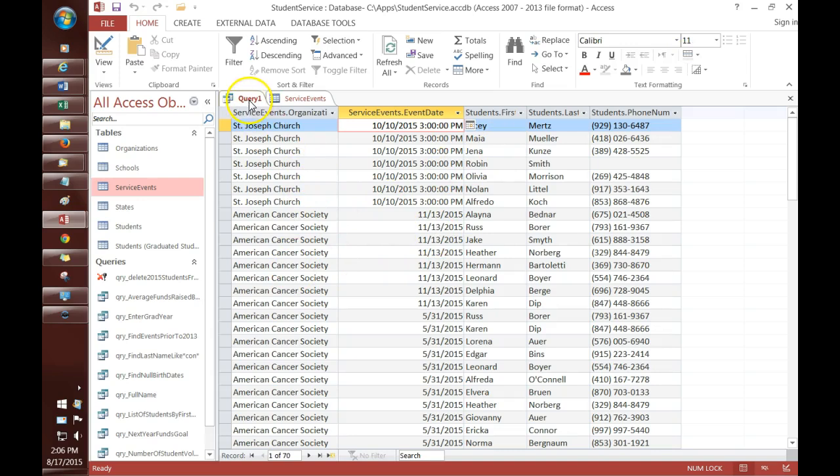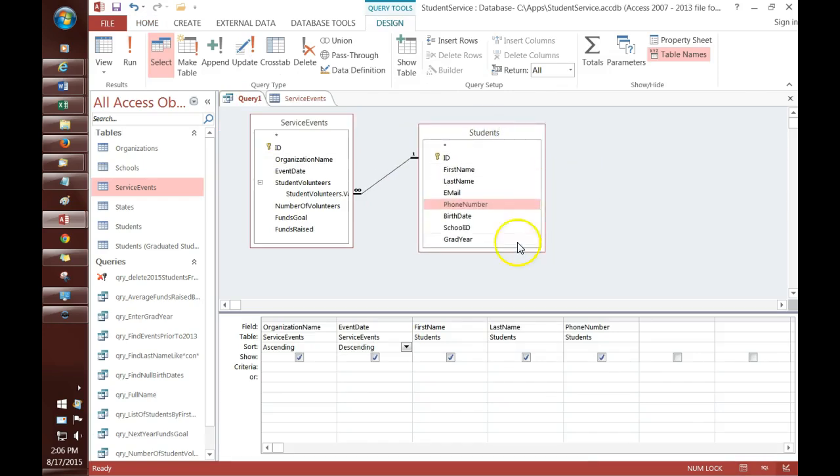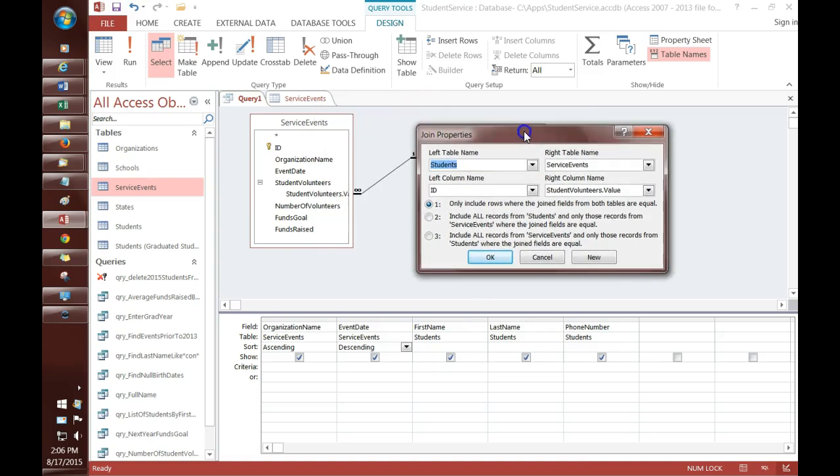Something else I want to show here with working with multiple tables, if we go to design, is this relationship is established here, and if I double click on it, you're going to see something interesting here. It's shown here the join properties. So on the table on the left, it's joining correctly the ID. All of that is correct, but you get some options down here. And these options actually can be very useful.